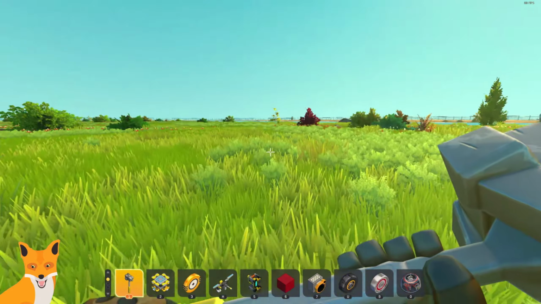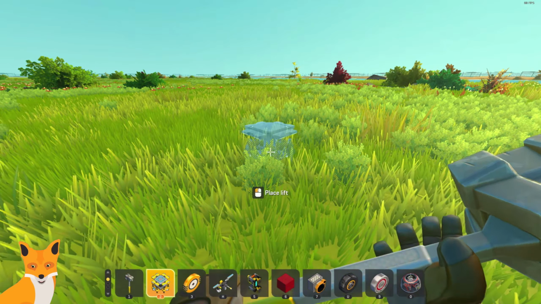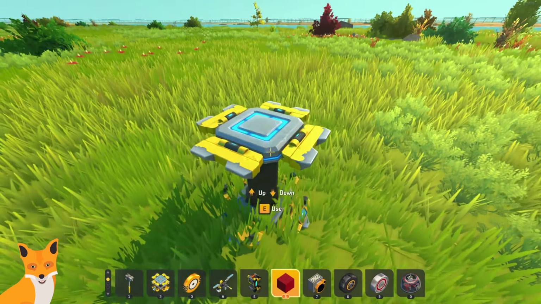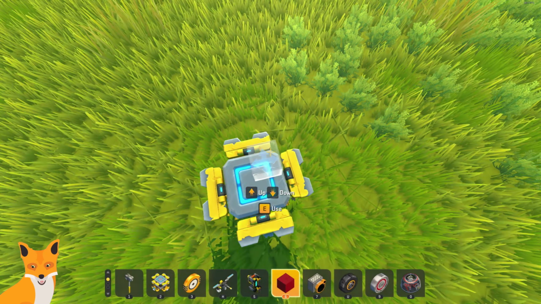Today I'm going to be trying something very difficult. I'm going to be trying to build a self-driving car in vanilla Scrap Mechanic. So what exactly does that mean, you may ask?